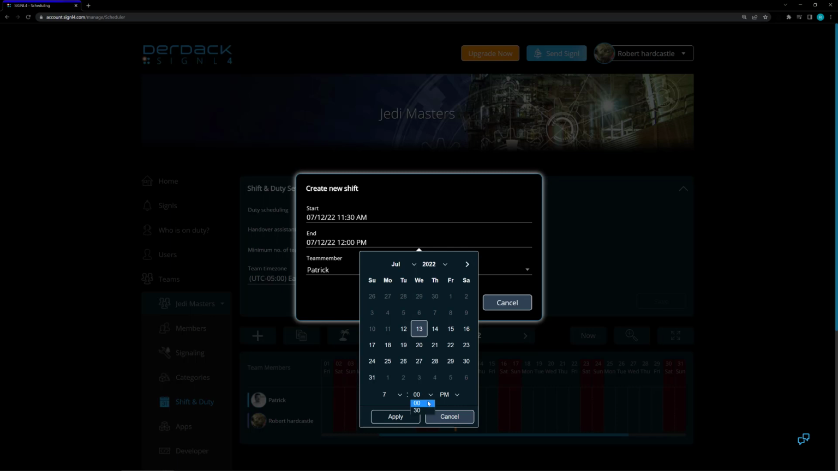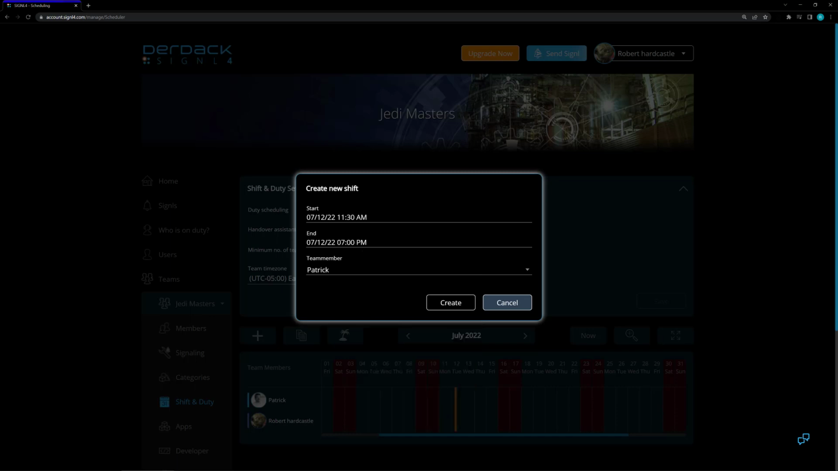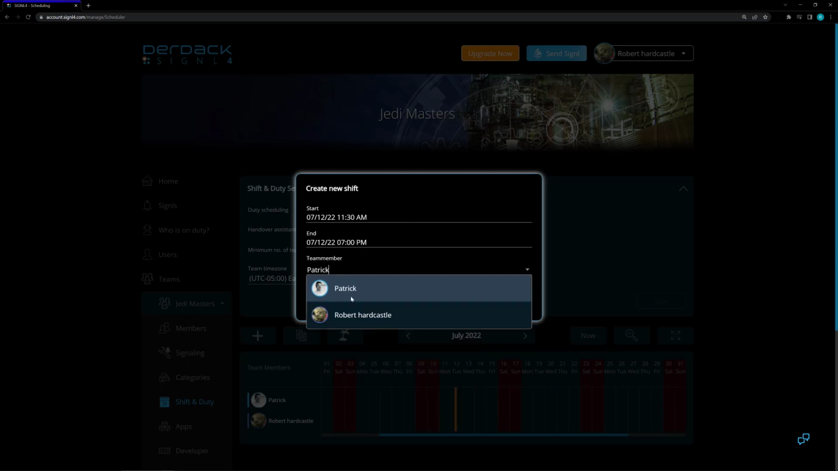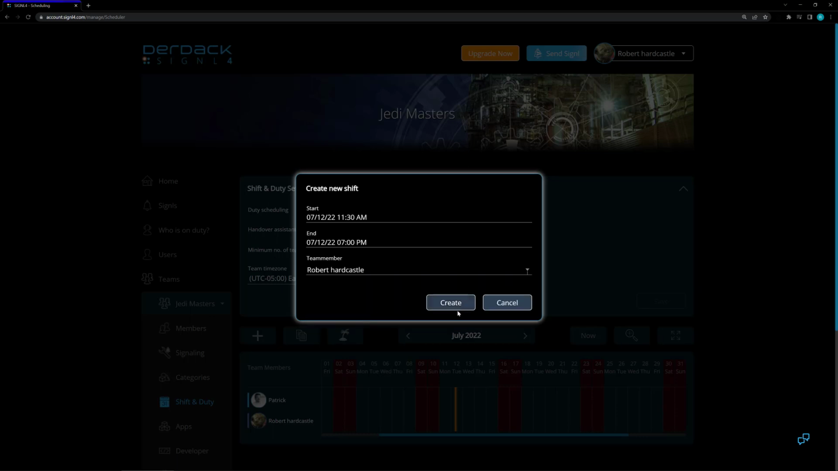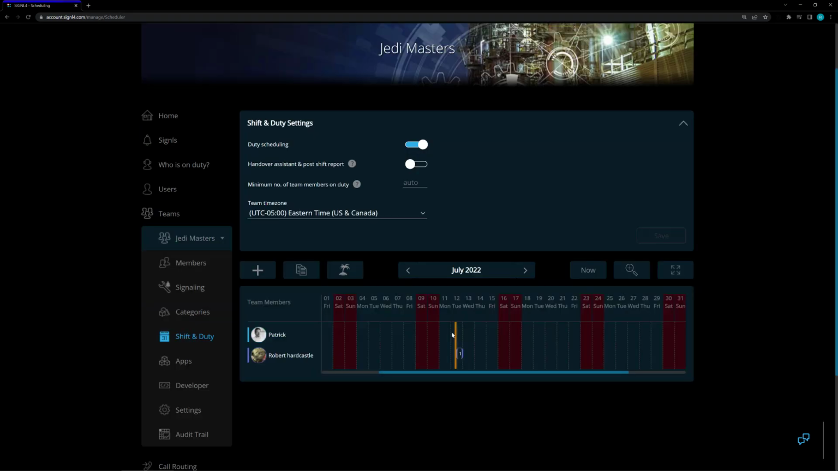So I'm going to go ahead and choose my shift here, and we're just going to schedule Patrick here till 7 p.m. We'll go on the 12th, same day. Apply that, and then I'm actually going to change this to my user here, and we're going to click on the create button. And we'll see here that it went ahead and added my scheduled shift here.